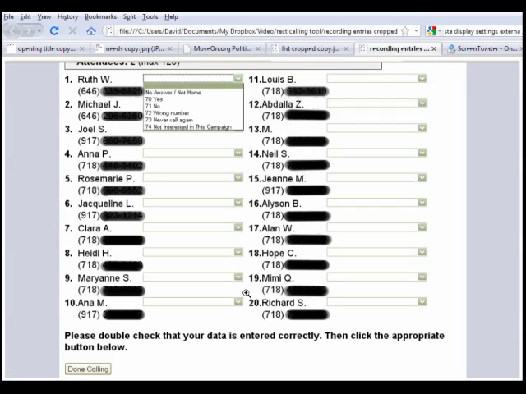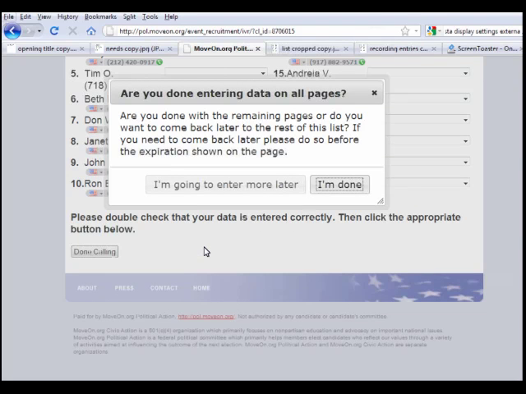or I've just reached the end of the time I could call and I want to check the other names back in. I'm going to go down here and click on Done Calling. And I can either click that I'm going to enter more later, meaning that I want to keep these names checked out to me and go back to them, or indicate that I'm done. And I'll go ahead and just say that I am done.